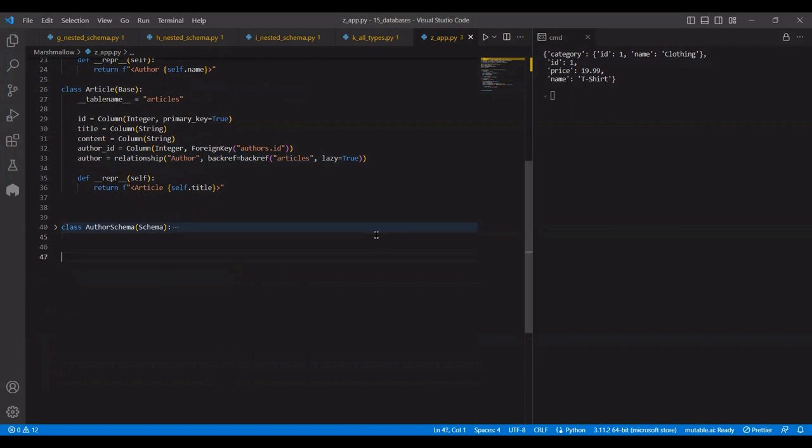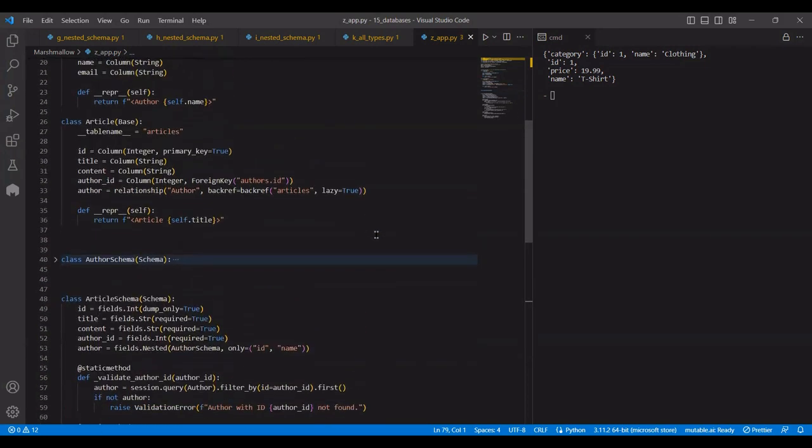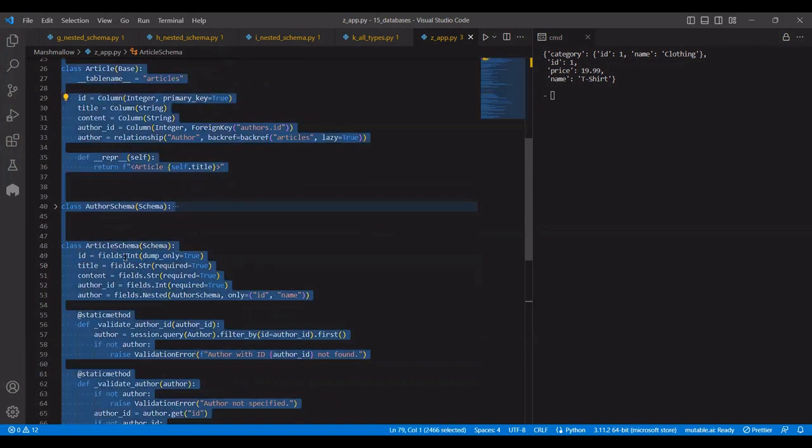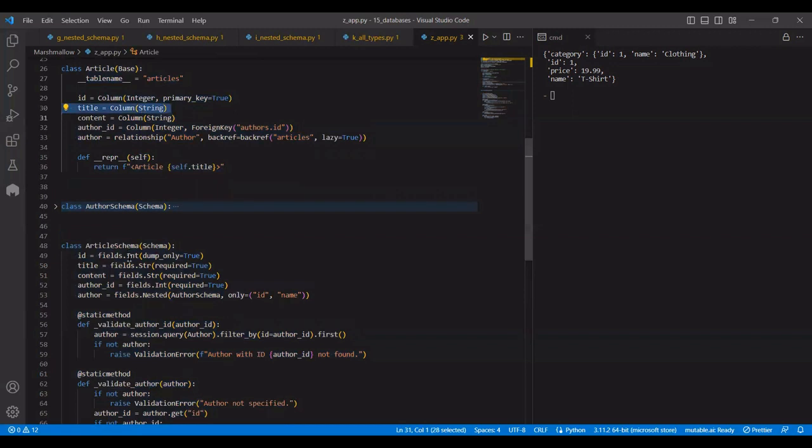Now for the articles table, I added this article schema. Same like that, here also we need to have columns. ID column, dump only equal to true because it's a primary key. Then title column is a string. Content is a string. Author ID is an integer, because in a foreign key you will get an integer only, right? Then the author is an extra relation, saying it is relating to author.